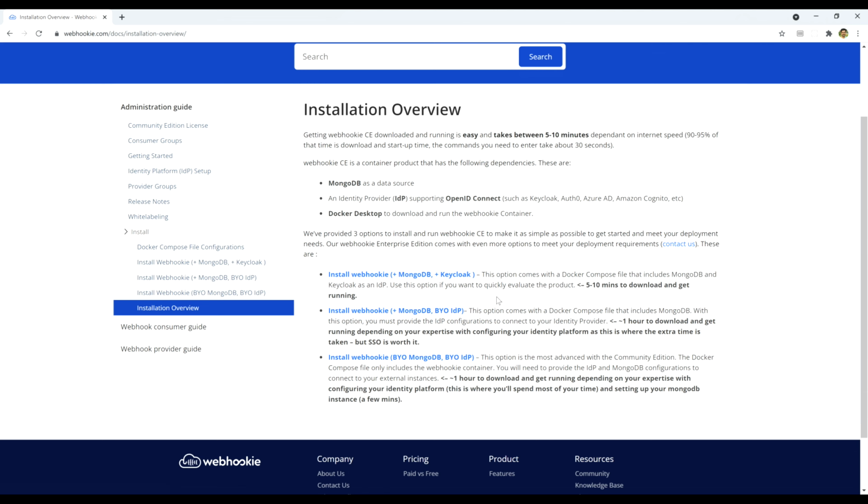We've got three options here for getting going with Webhooky. The first option is the one you need to go for if you're going to just evaluate Webhooky. It comes with MongoDB and Keycloak in the Docker Compose file, so you don't have to bother with those components, the identity component or the database component. But of course, if you are going to do a serious production type installation, you will probably need to use one of the other options where you want to integrate with your own identity provider. And we've got the instructions there. But we'll start with the basic one to evaluate it.